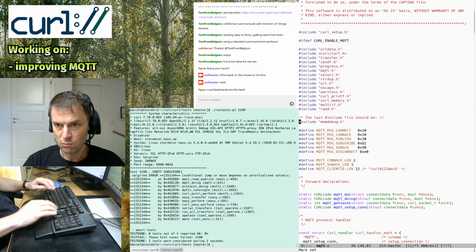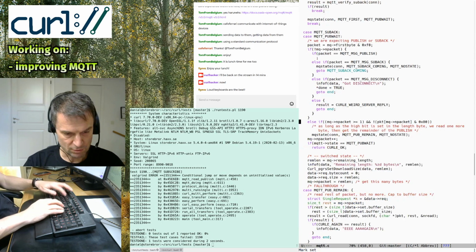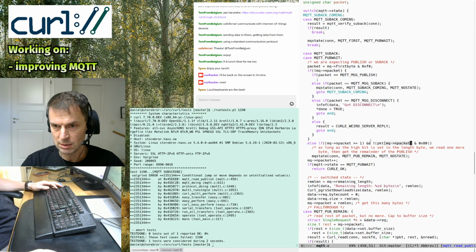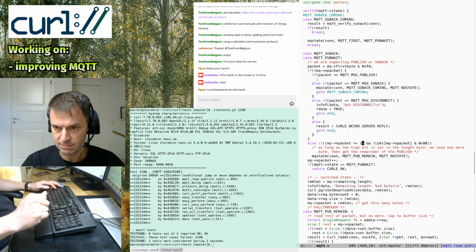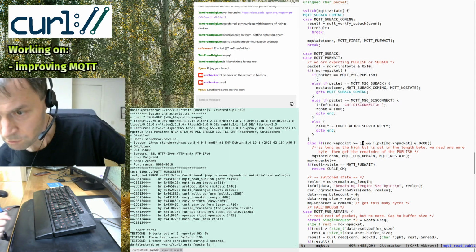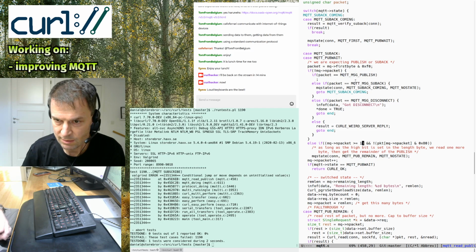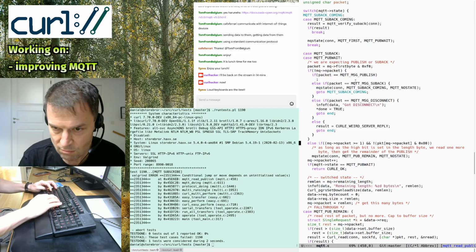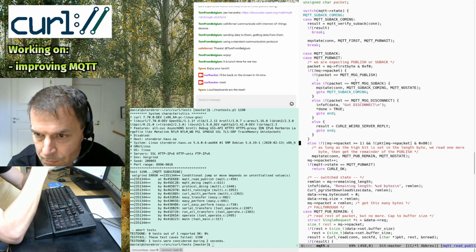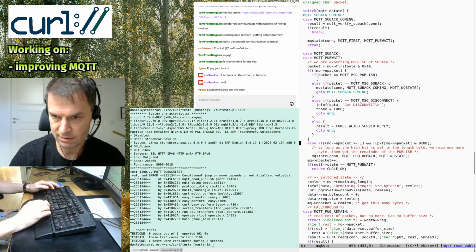So we read 458. We read, I guess it's this. We read beyond the packet size. I think that's doing it the wrong way. We already have the remaining size there.